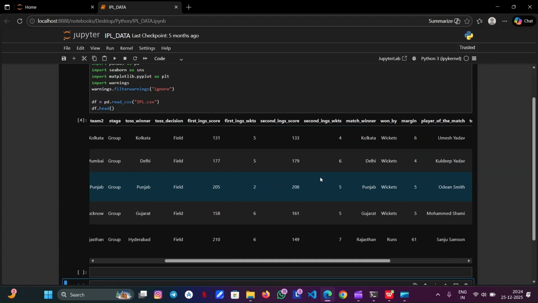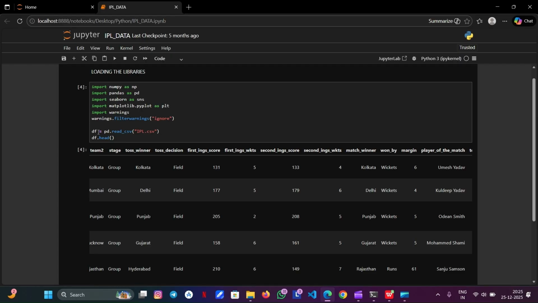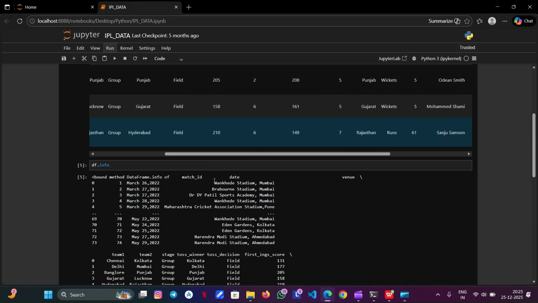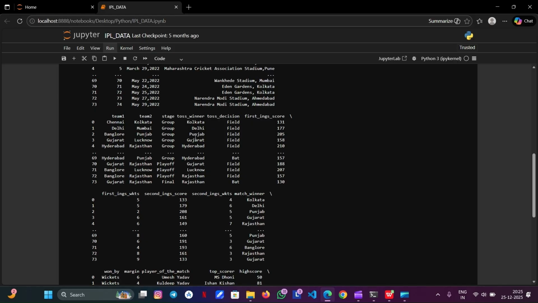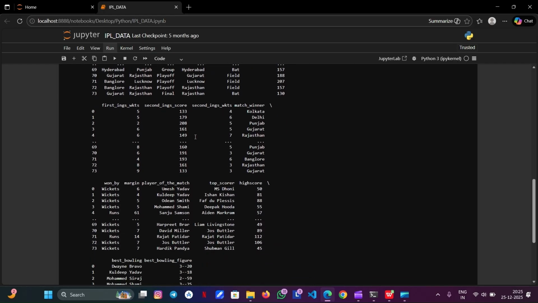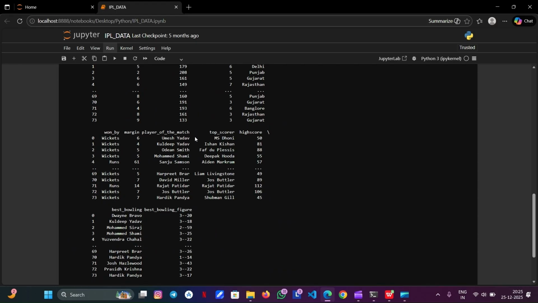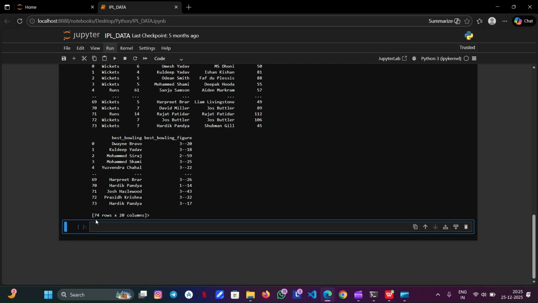Now let's see the info of the dataset. As we have declared a variable df which reads the dataset, if we are going to retrieve the info, then we have to write df.info. Then we have to run this cell. After running this cell, you can get all the information of the dataset. Like you can see the first innings. Now you can see that here it is written 74 rows into 20 columns.